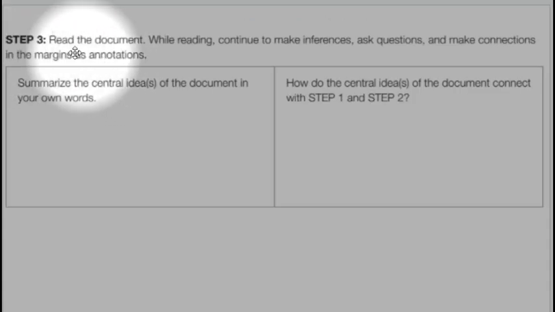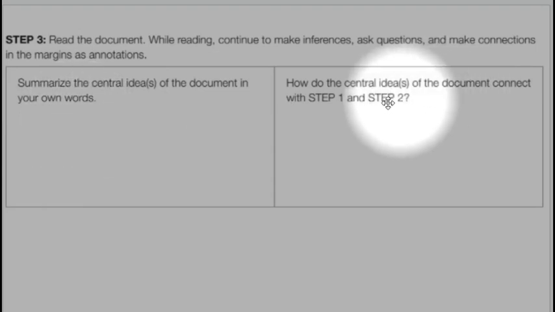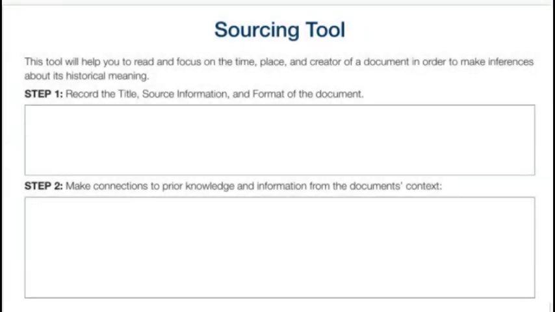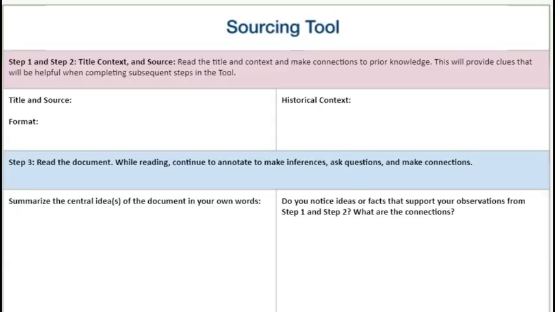Next, step 3, you're going to read the document. While reading, you're going to continue to make inferences, ask questions, and make connections in the margins as annotations. After you did that, you're going to summarize the central idea of the document in your own words, I would say, 3 to 5 sentences. And how do the central ideas of the document connect with steps 1 and 2 that we talked about over here?